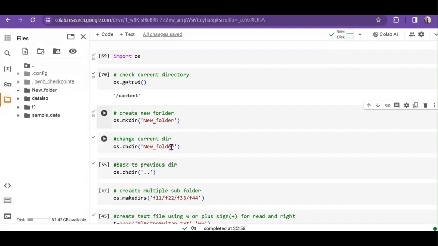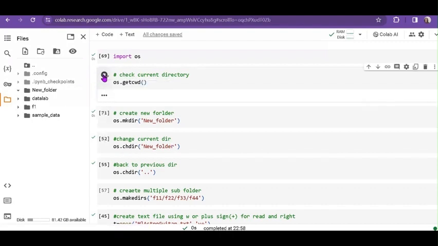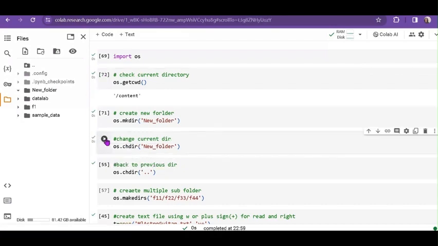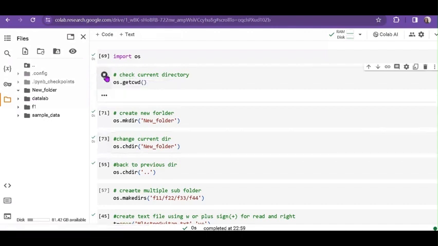Next is change the directory, changing the current directory path. So os.chdir, and I have given the same folder name. It's also working. Now you can see that it changed the directory path.